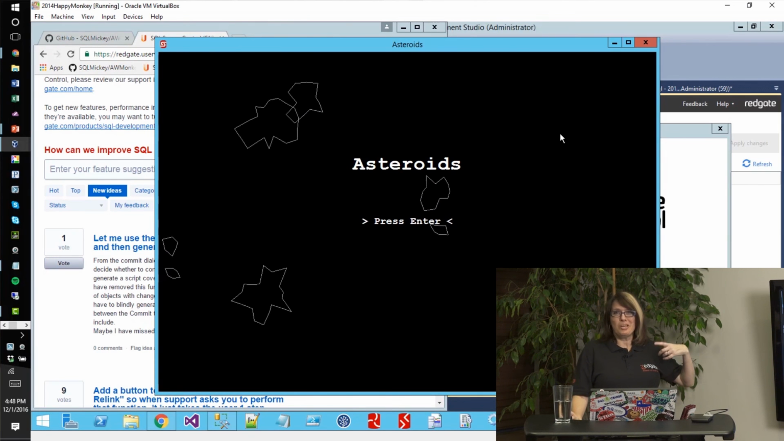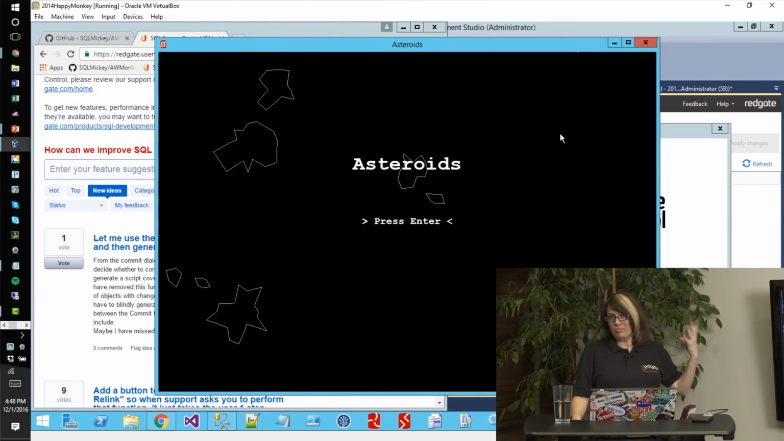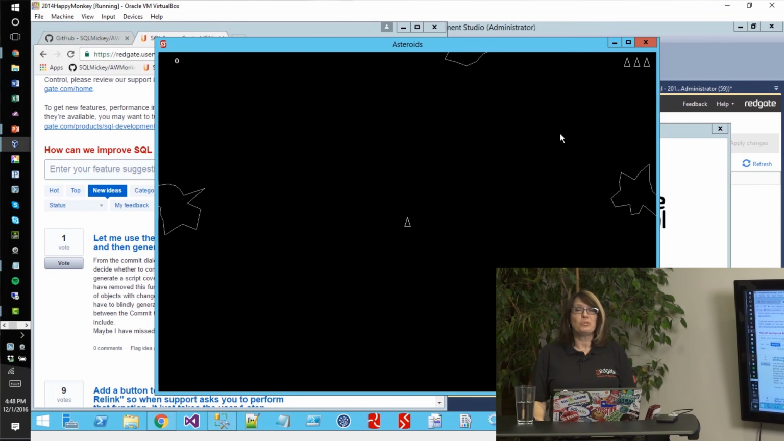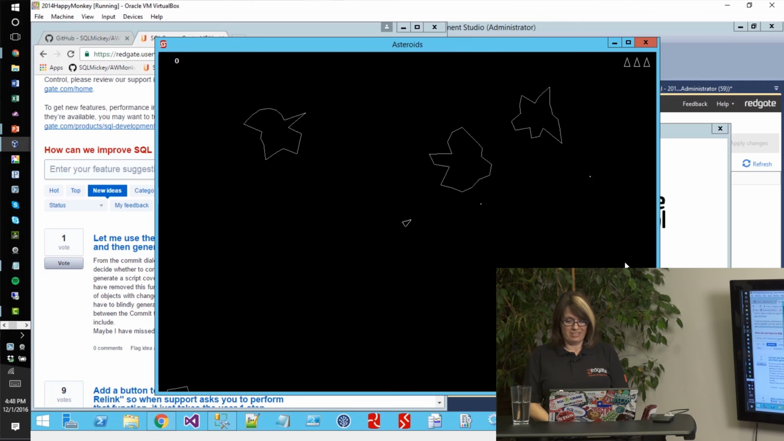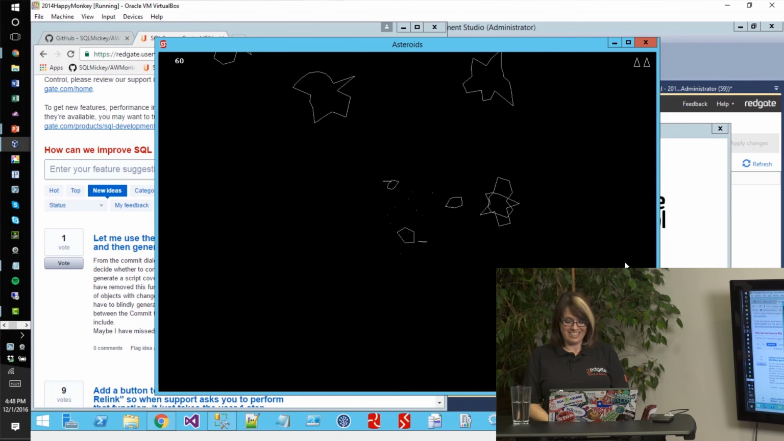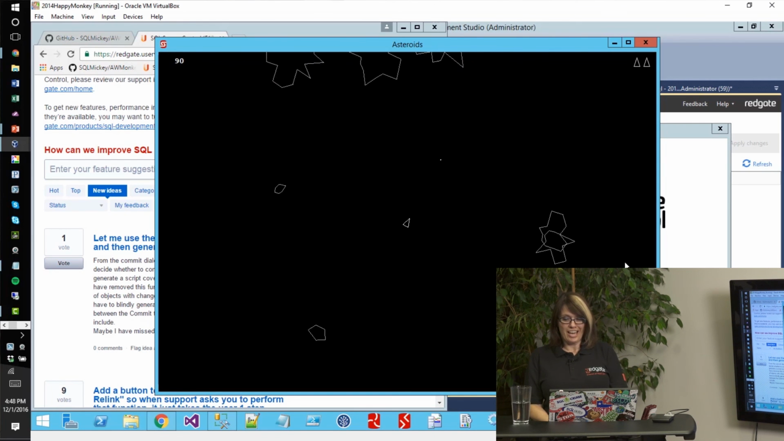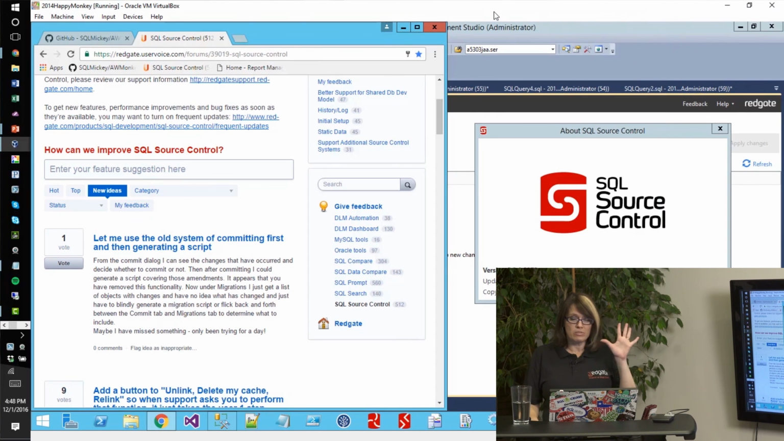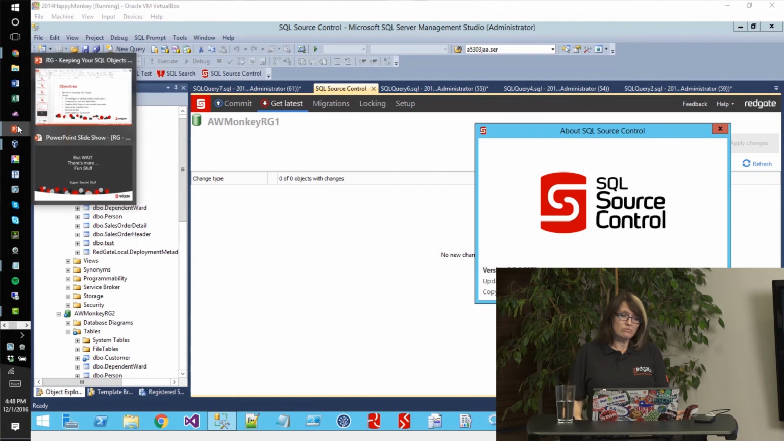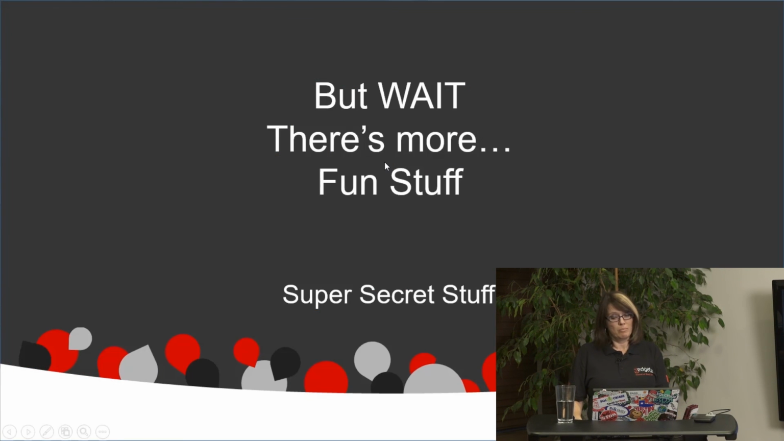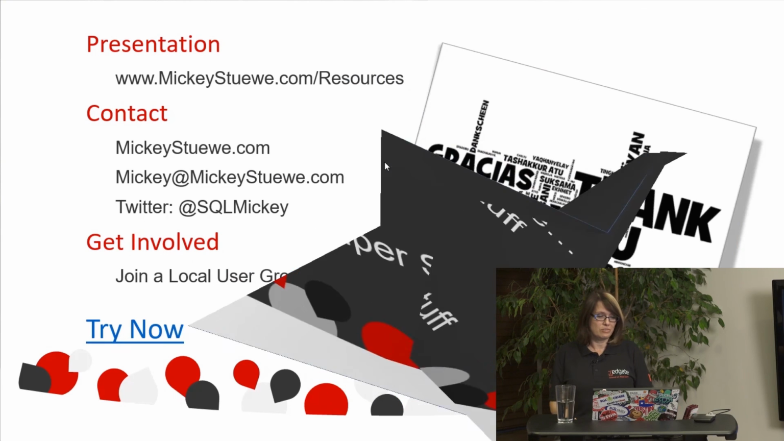Ha! When you get bored or you're waiting for someone to give you something, you can play asteroids. Oh yes. There you go. How's that for ending? This is an Easter egg that you find from the help screen. Don't tell anyone. I won't tell your boss. Gotta show the fun stuff. Redgate's fun, but you gotta show the other super secret stuff.